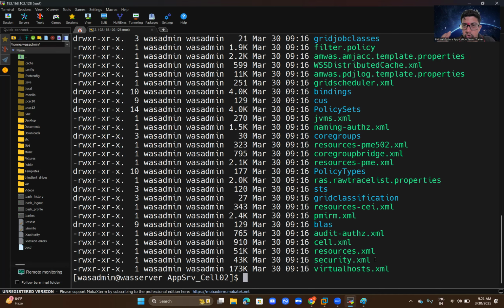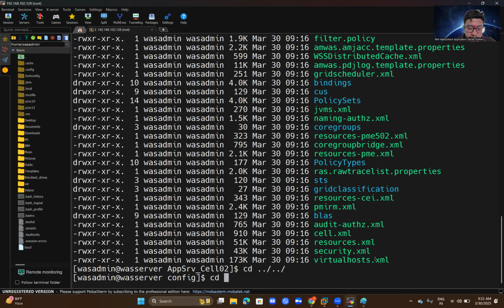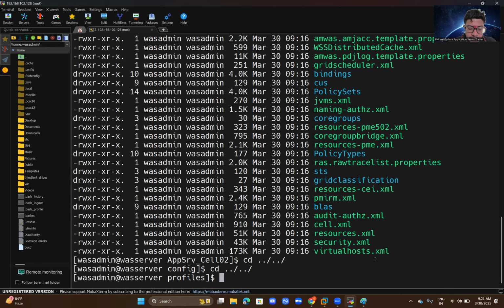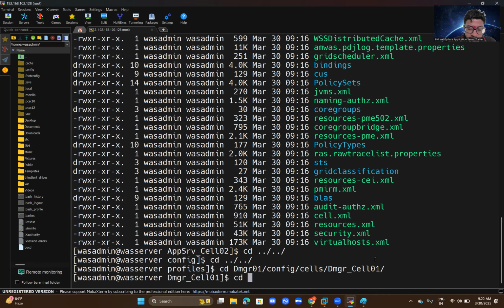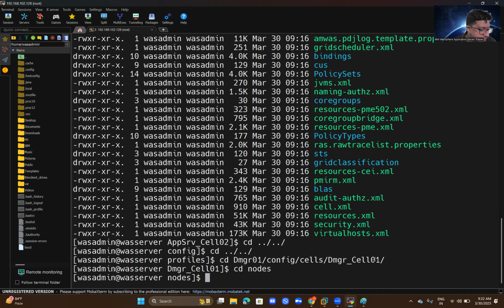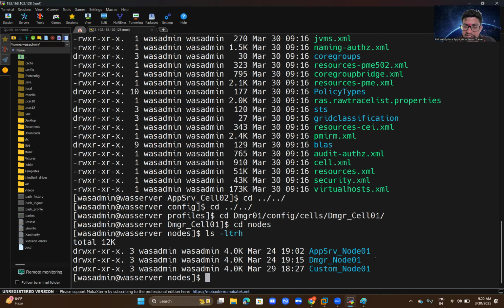Okay, see, their own configurations. I will go to the DMGR, cd Dmgr config cells. DMGR has its own cell configurations. In the configurations, this is the children's. This is the children's. This is the DMGR, the parent. This is children A, children B. This is the men and women, you can treat it like that.